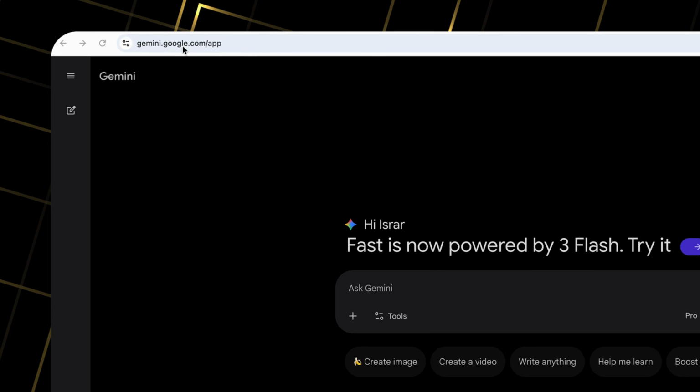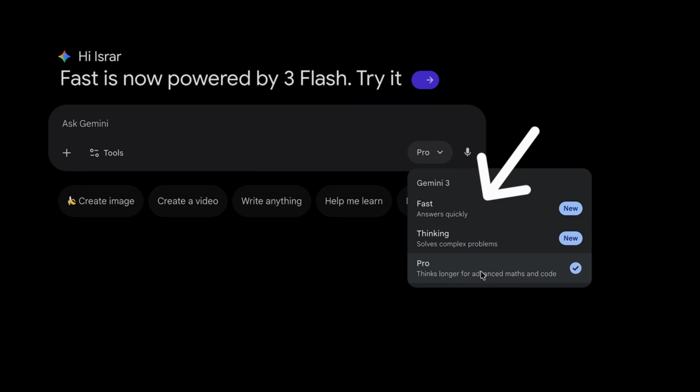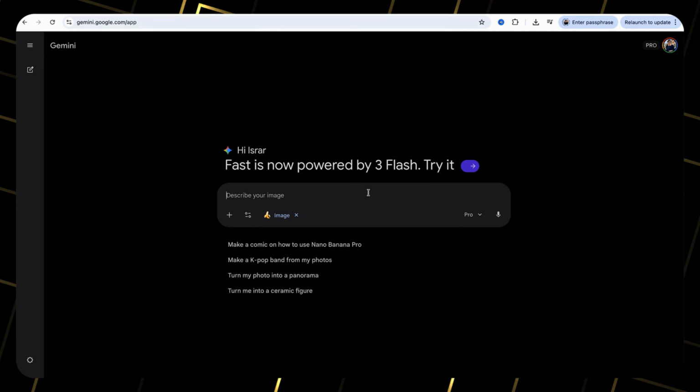To use Nano Banana Pro, just head over to gemini.google.com. You'll see 3 model options. I'm using the Pro version for this video, but you can try the thinking model too if you want. Once you're in, click Create an Image, and that's where you'll enter your prompt.